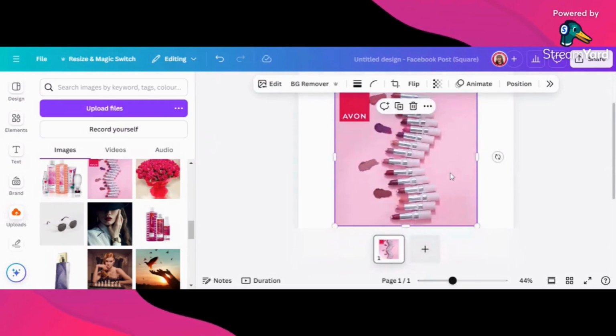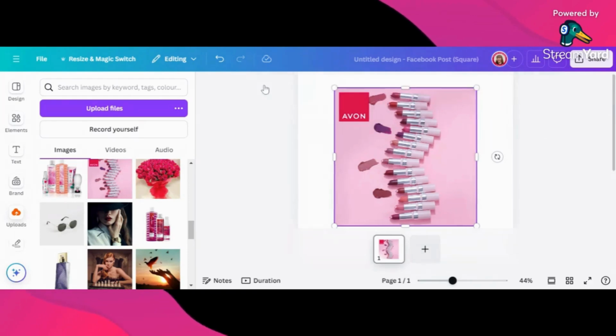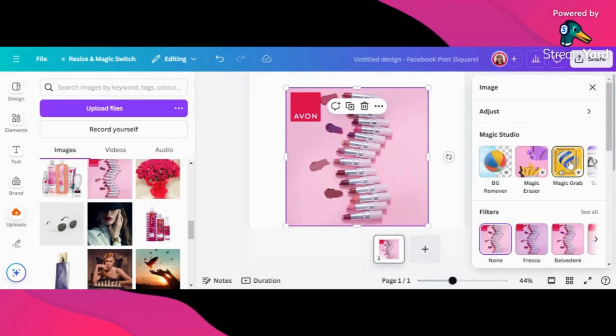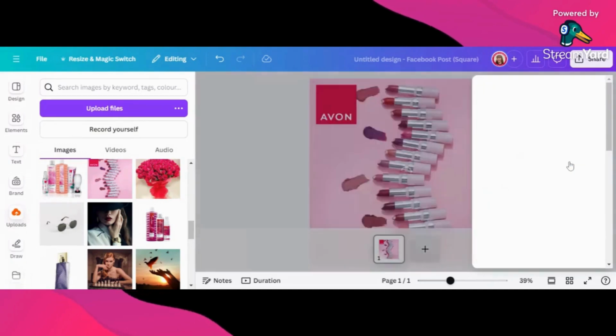So I'm looking at the picture, and yes, it's a normal stock photo, but I only want some of the lipsticks to put as a little banner across the bottom. It's a little bit tedious, but here we go. So we open up edit and it'll bring up the Magic Studio. You will only be able to do this if you are a pro user as opposed to a basic user.